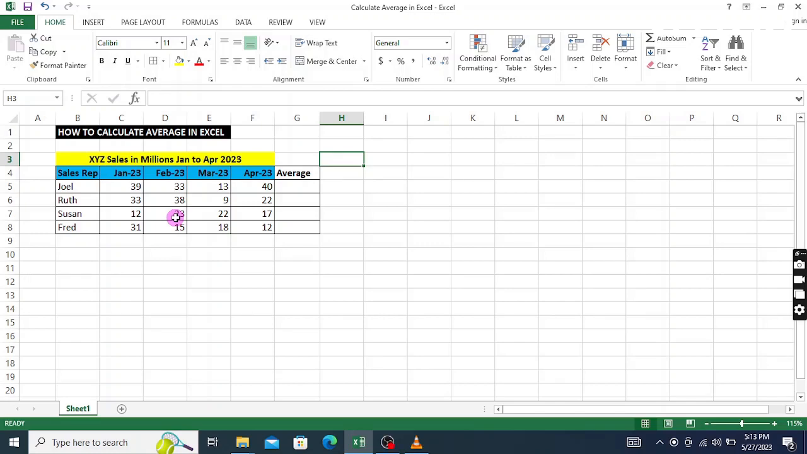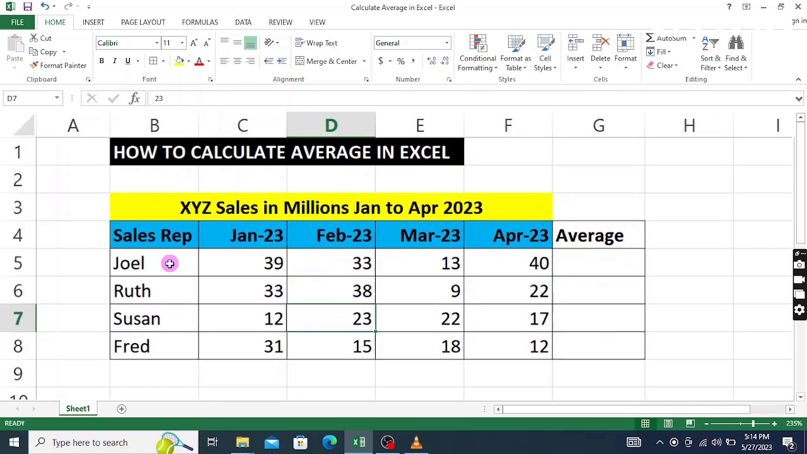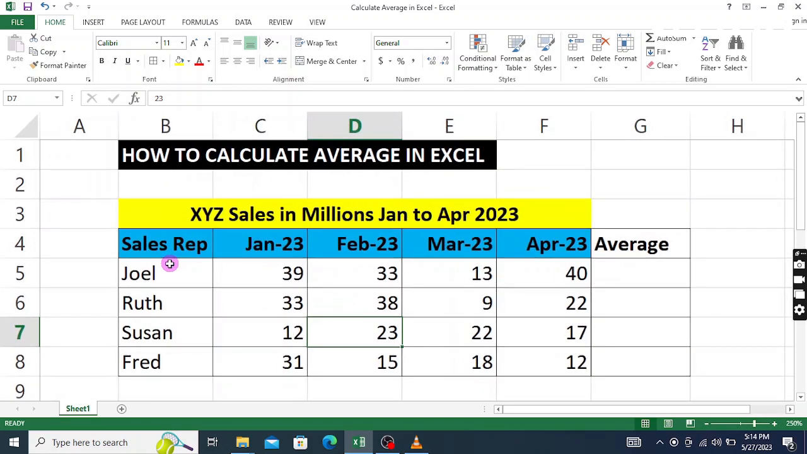Everyone, in today's tutorial, we are going to learn how to calculate average in Excel. So let's get started. We have the sales report of XYZ company in millions from January all the way to April 2023. We have the sales representatives of the company and the sales they have made in each month. We want to know on average how much sales each representative brings to the company. So we shall do the average in this column.